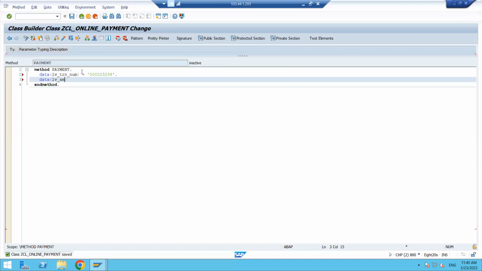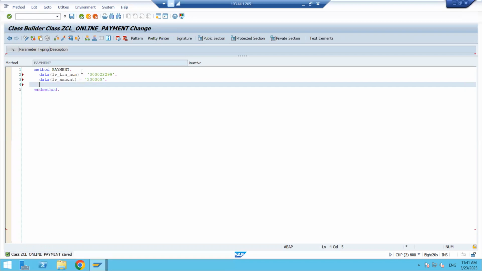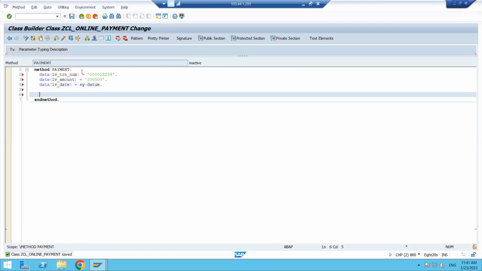Data of LV_AMOUNT is equal to something amount, 2 lakhs amount, and data of LV_DATE is equal to SY-DATUM, today's date only, and I will display the data. Okay, so in the payment I'm just passing something as the transaction number. See, this is for understanding purposes only, not for a real-time scenario. So how can we implement this abstract method in a subclass? That is the concept here.